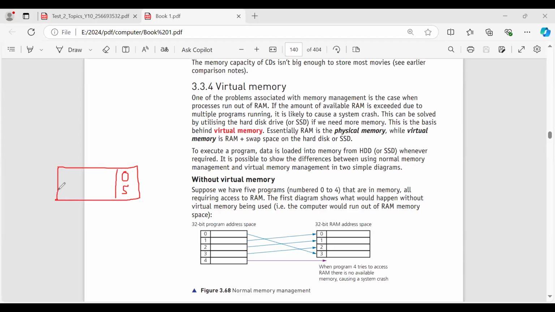When you open any application like a web browser, it covers this space. You open MS Word, it covers this space. As you open more browsers and more tabs, they cover more space. So one time comes when it becomes full.